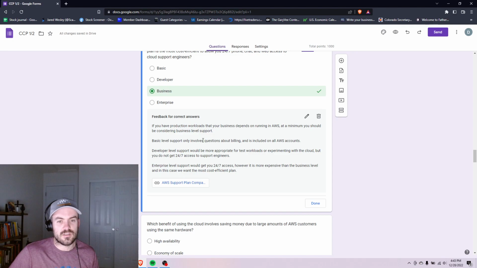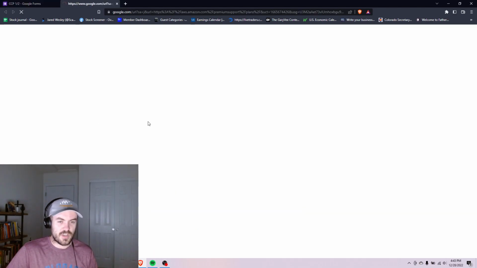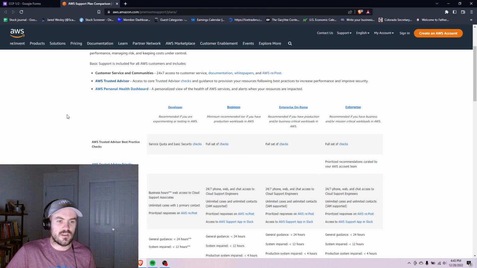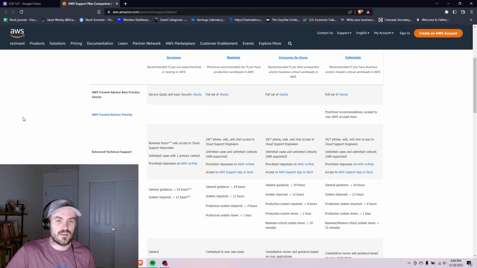So yeah, basic. So only questions about billing. Developer level support, you don't get 24/7 access. And then enterprise do, but it's not the most cost efficient. So if we come here, we can see the different support plans. Basic's not really listed because again, its only feature is email support for billing questions. But as you can see, developer, you can only have access during business hours. And starting at business up, you can have 24/7 access. So that is the answer there.